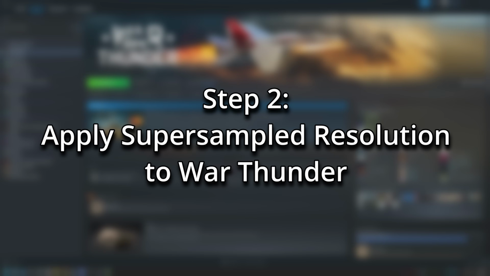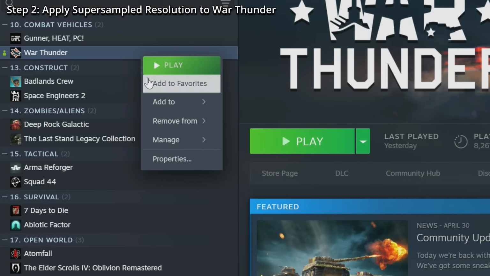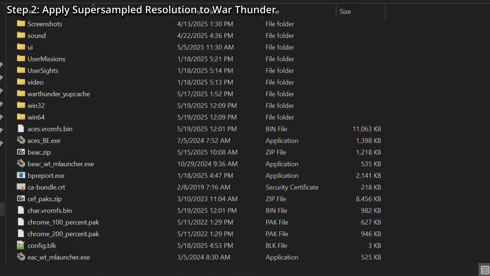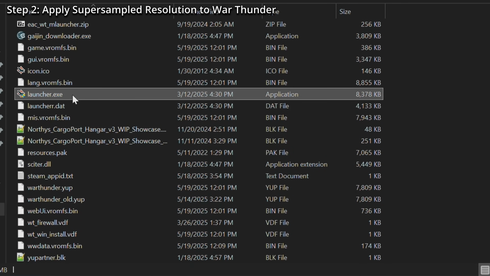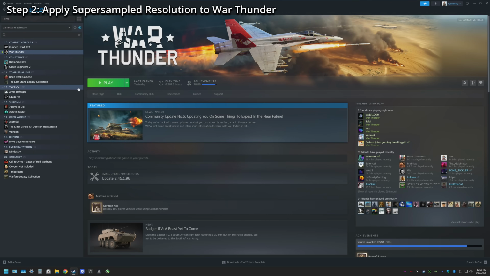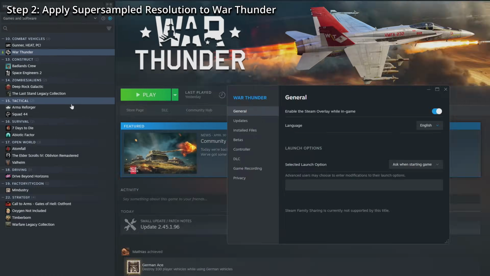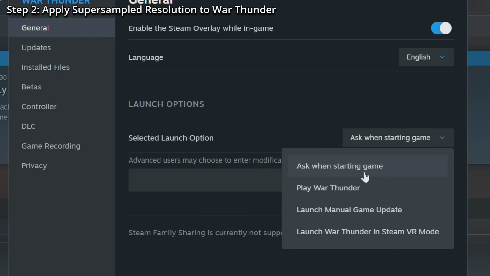And so this moves us nicely on to the next step for any of the three super sampling methods, applying the resolution to War Thunder itself. And to do this, you have to open the War Thunder launcher. If you're on Steam, the easiest way is just to right click on War Thunder, go to Manage, and select Browse Local Files. Now you can scroll down a bit or just type in launch and you'll find it, and just open launcher.exe. Now, if you think the file explorer is scary, the cleanest way to open the launcher is to right click on War Thunder in the library, go to properties, and here you will find the launch options, and change this to ask when starting game.